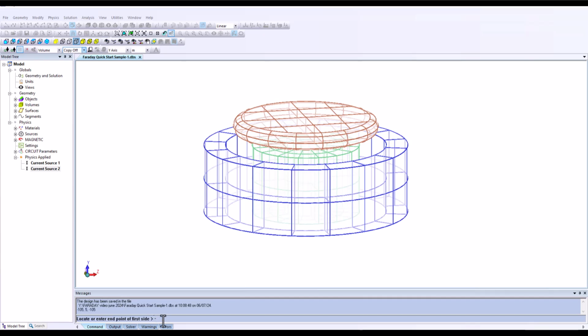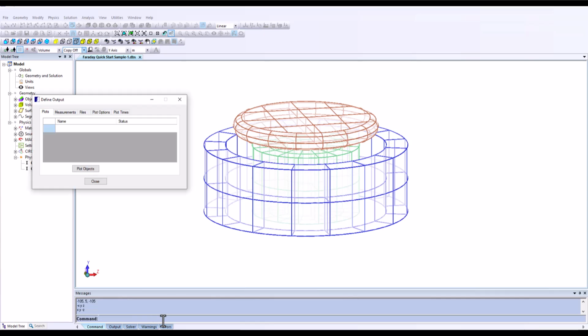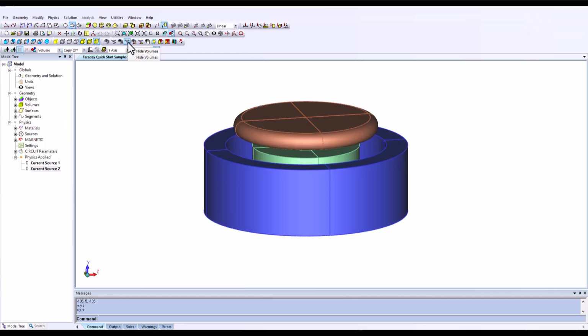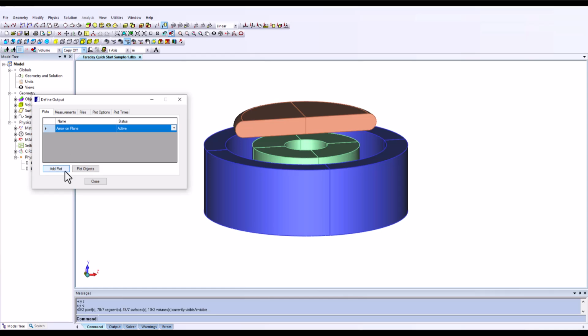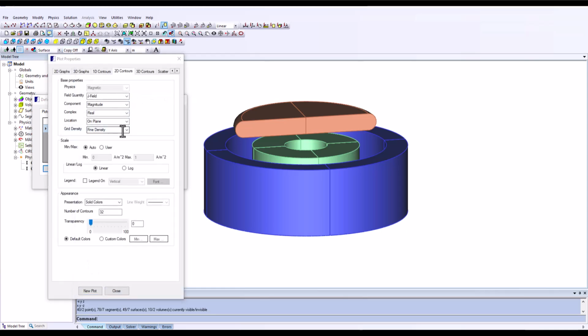Type XYZ on the command line and press the Enter key. Type XYZ on the command line and press the Enter key. The interface will return to showing the Define Output dialog, but with one defined plot. Now, J-field contours are defined on the inside disk surface that was exposed by hiding two of the volumes.